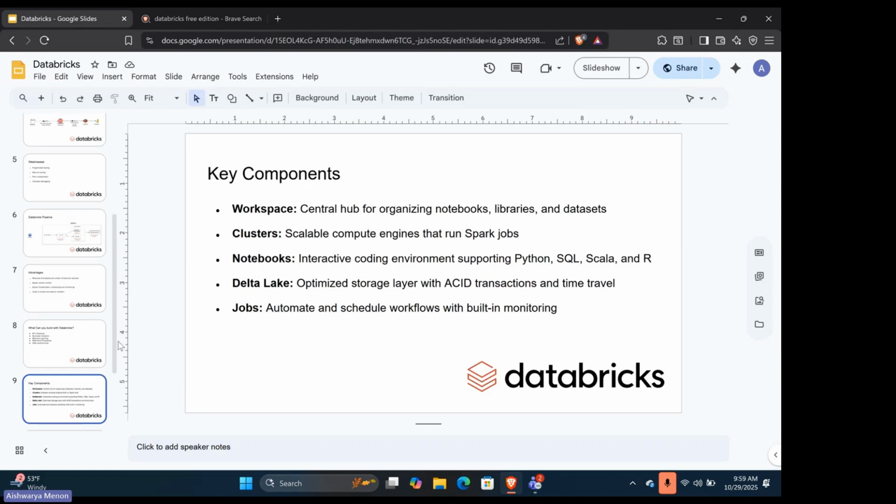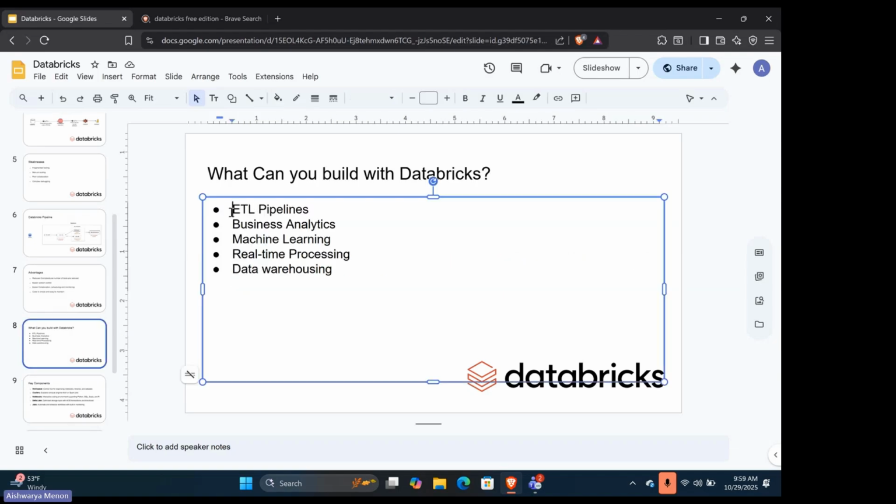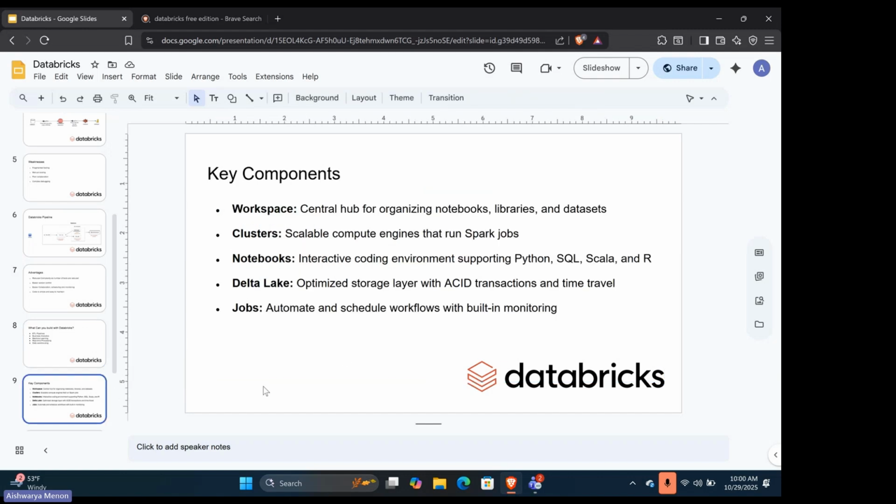So what exactly can you build with Databricks? You could build an ETL pipeline. You could build dashboards for business analytics use cases. You could train your machine learning models, deploy them, and monitor them as well. You could also do real-time processing, that is, streaming data processing, and you could do your data warehousing. Let me explain some key components before we jump into the demo.